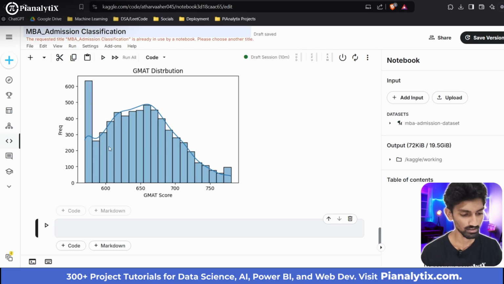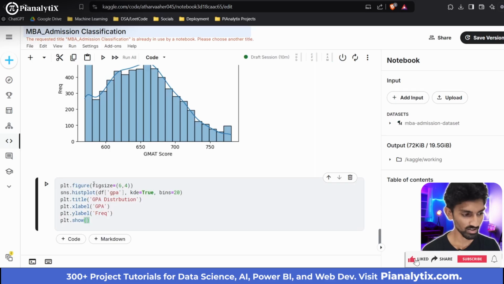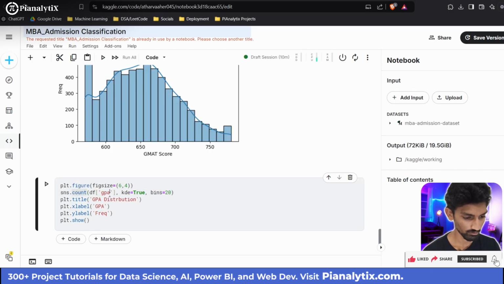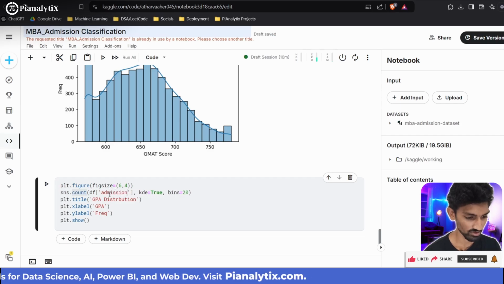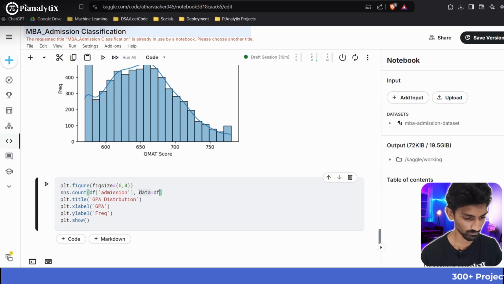So yeah, let's just plot some admission statuses. So what if we do again Control V, and this time again we will do countplot. And what we'll do is admission, and let's just pass it the data as df.